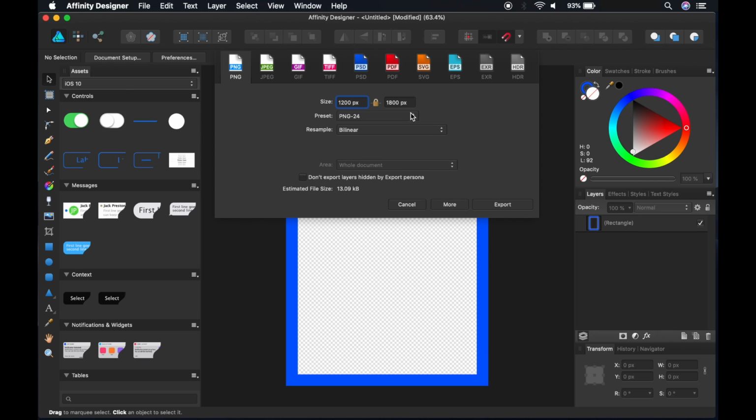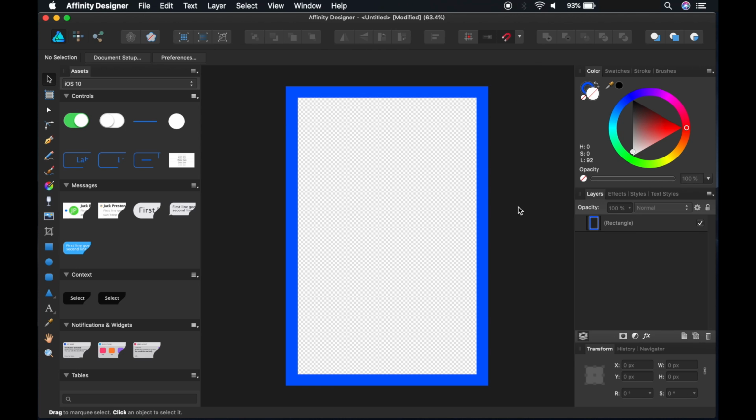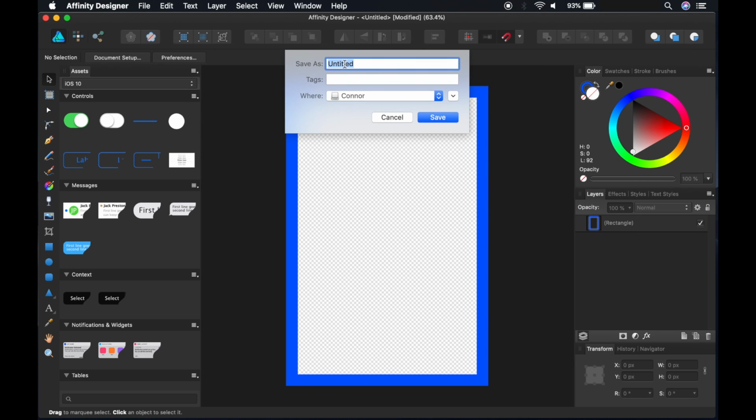And you can change your settings if you want. I leave mine at 24. Resample, I leave mine at bilinear. You can change those other ones if you want to. So now that we've done that, we're ready to hit export. And then it's going to give you options where you can choose to save that. So I'm just going to save this as the blue frame, and then save, and that's it.